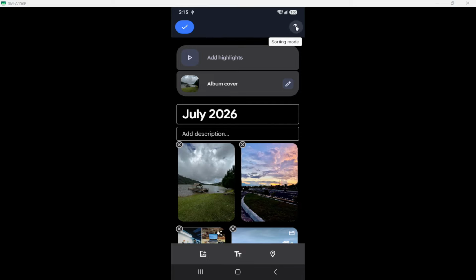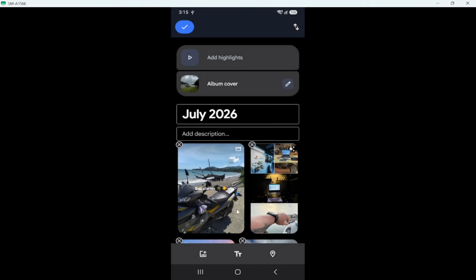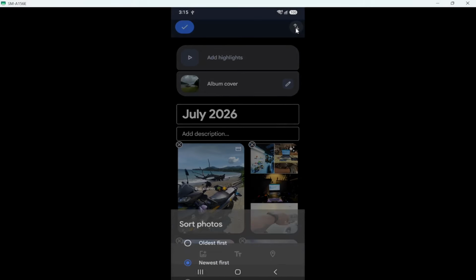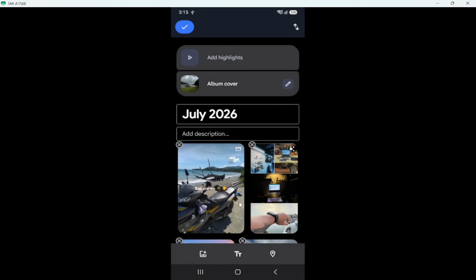Choose Newest, Oldest, or Recently Added. Newest puts your most recent shots at the top, Oldest shows the earliest ones first, and Recently Added pays attention to when you place the photos in the album. As soon as you pick one, the album reorders itself right away, so you can see the change instantly.